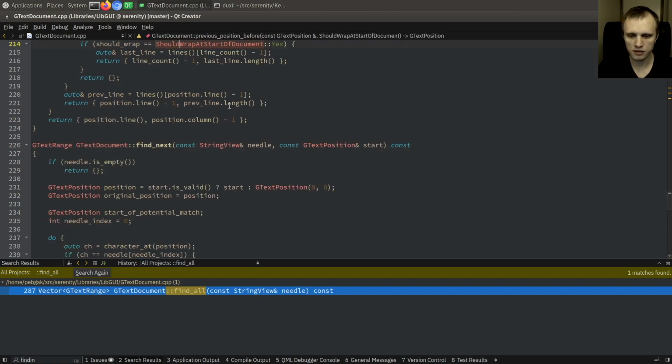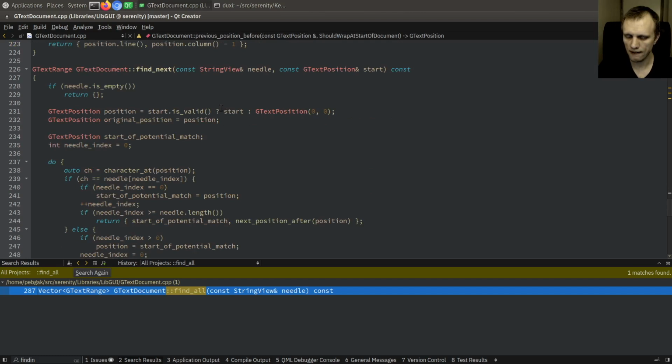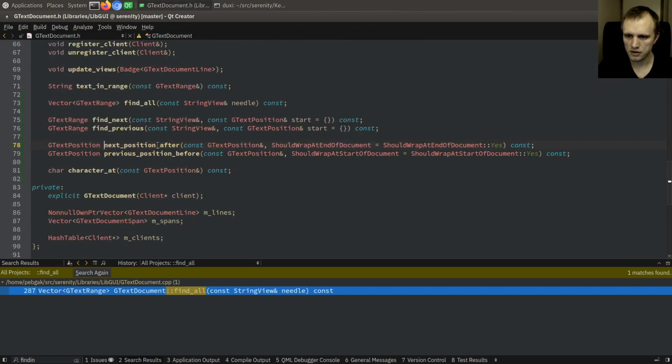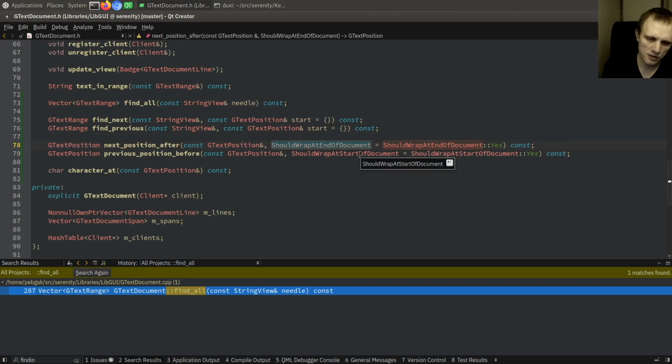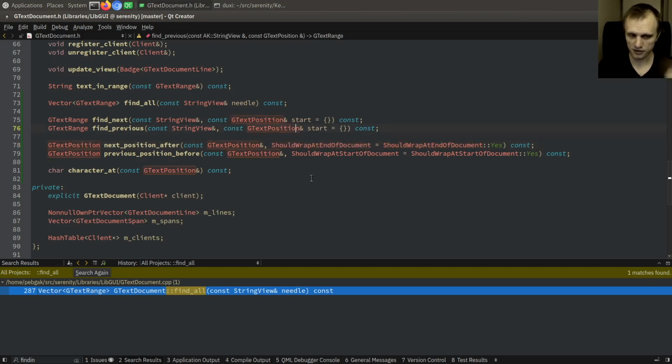Should wrap at start of document. Next position after. So we'll just wrap around. Well, we don't want that. Right, so that's an issue. So this has only been used in the text editor app so far, and it will just wrap around. When you find a match at the bottom of the document, it'll wrap around and start from the top again. And because of that, now we are just going in an internal infinite loop.